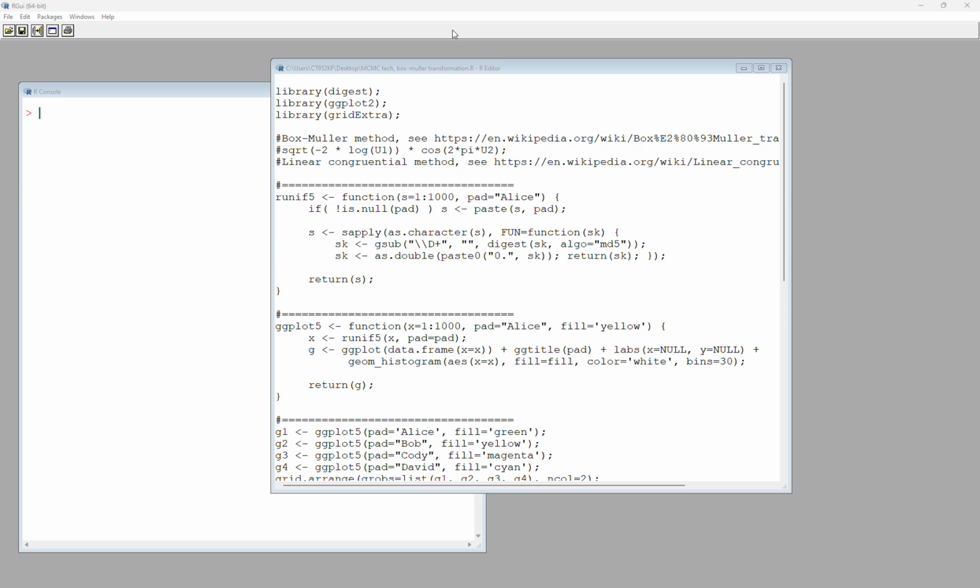We will talk about the Box-Muller method in order to transform two independent uniform distributions, U1 and U2, into the normal distribution. Okay, so let us start with a few things. I will use three libraries: digest, ggplot, and gridExtra. Two of those tools are for visualization, and this one is for hashing, MD5 to be exact.